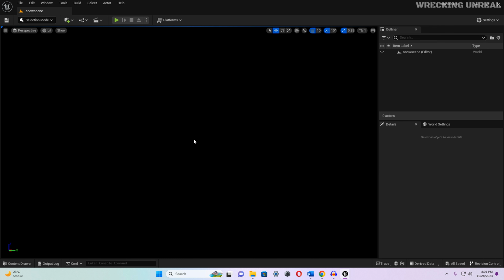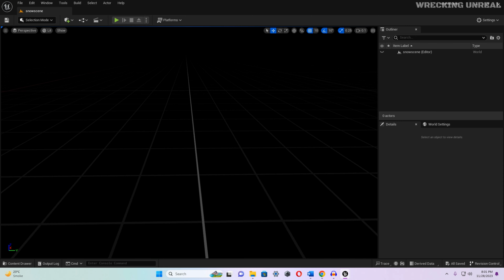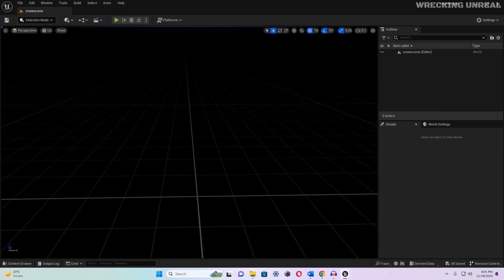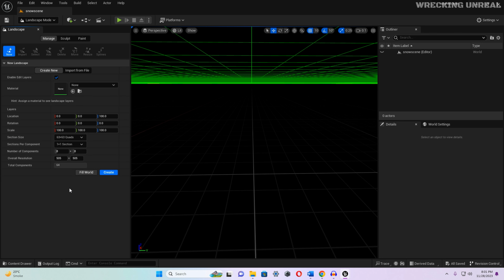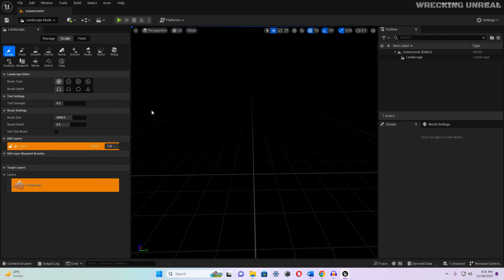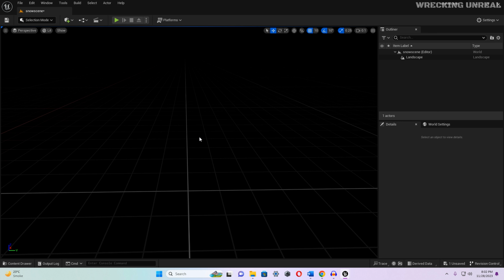So here we are. This is our new level and it's totally dark. There are no lights in there. First of all, we need to create the landscape, then we need to set up the lights. For that, you need to just slow down your mouse, and this is the grid we have. We just go to the landscape and hit this create button. Our landscape is created, and go back to the selection mode.